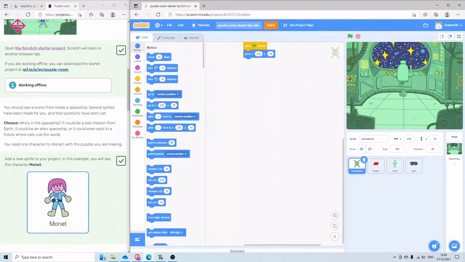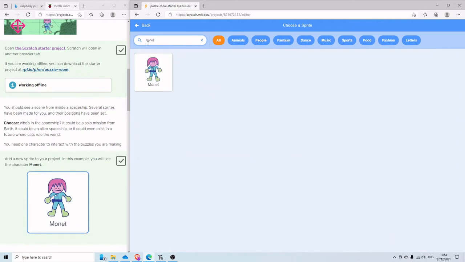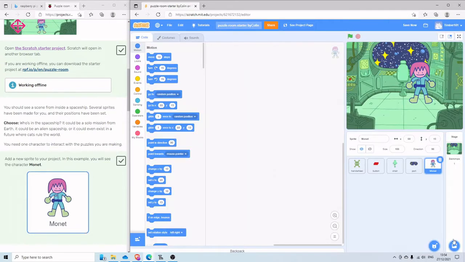The first thing we're going to do is bring in a new sprite. This project has 3 things already. It's got the hand wheel, a button that's on the keypad there, a chair, and they call it the port. It's the window view for sitting in the chair. We're going to add a new sprite. We can search for him by name, and that's Monet brought into the puzzle.